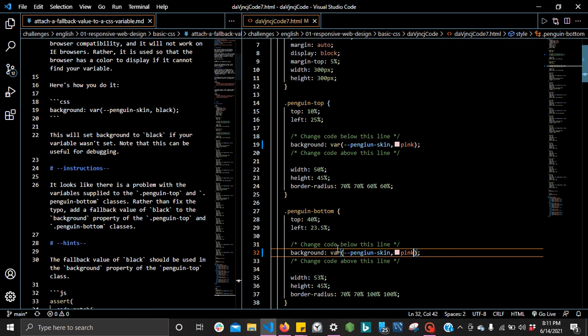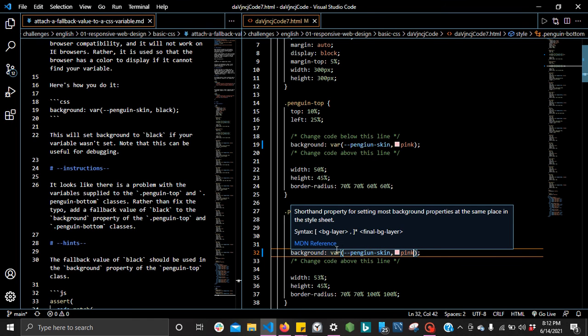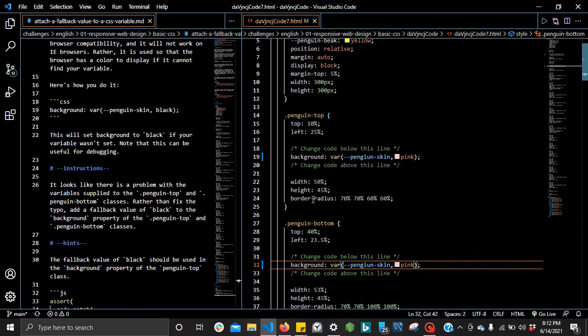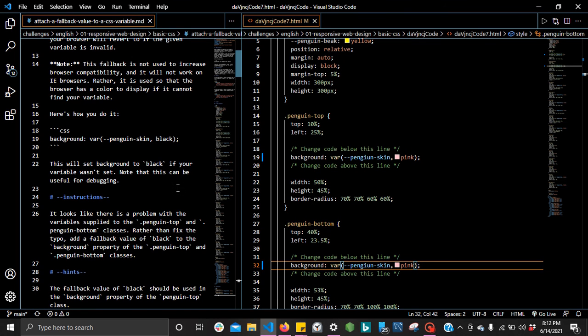Penguin bottom is composed of the hands, the feet, and things like that. Here's how you do it. Penguin skin black. This will set background to black if your variable wasn't set. Note that this can be useful for debugging.